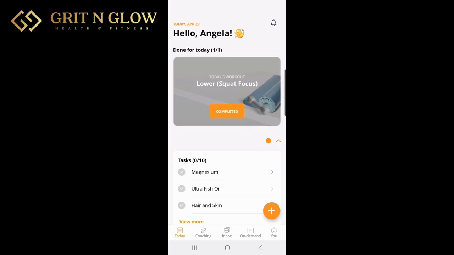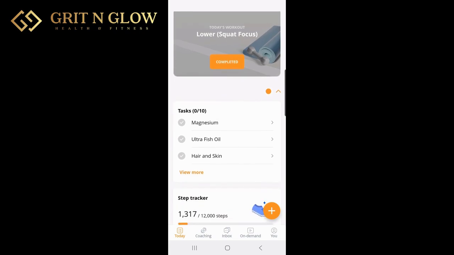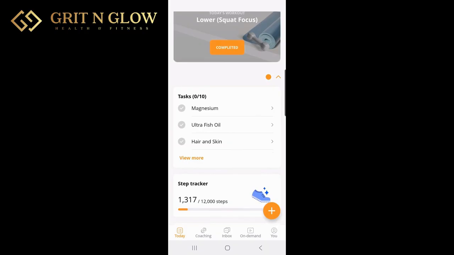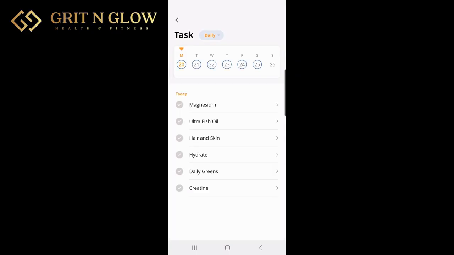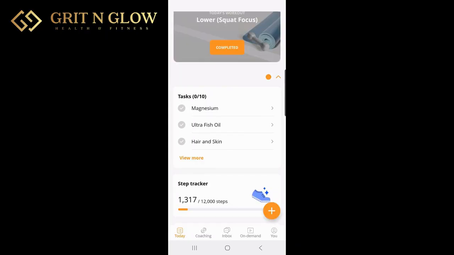If you have a look down the bottom, there are a couple of tabs. The tab that's highlighted says today, so that will show you your overview for the day. If I scroll down, it says here tasks. Everyone's tasks will look a little bit different depending on what you want me to schedule in there for you. As you can see here, I actually have quite a few tasks to do for my day, and I have them there as a reminder of the supplements that I take each day.